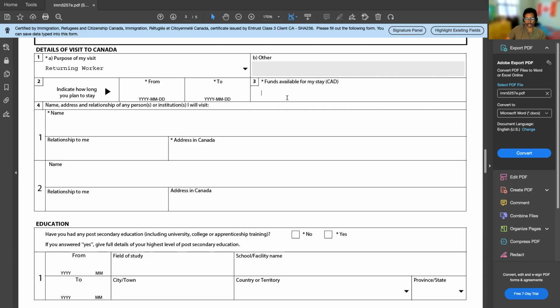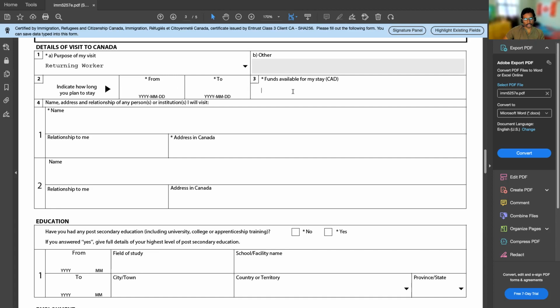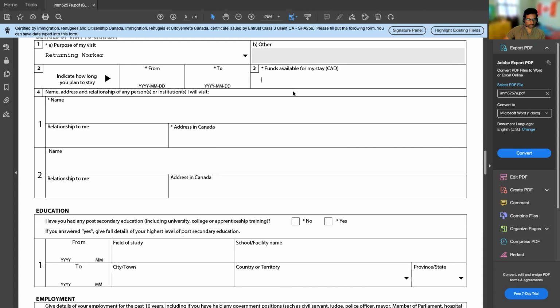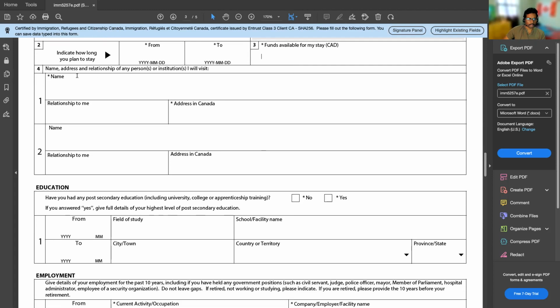Funds available for my stay, it's optional, but just mention how much you have in your bank account, or if you are getting any more funds, you can mention that as well. It's completely up to you because we won't be attaching any funds related documents like bank statements. Name of your relationship and address.